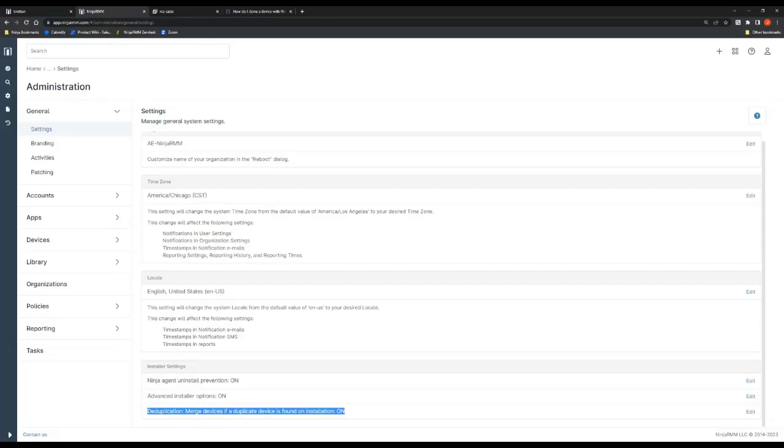And Ninja, if we're able to match the old dead instance of the device to the new instance of the device that you spun up, we'll go ahead and merge that together to preserve, like I said, your historical data over time.